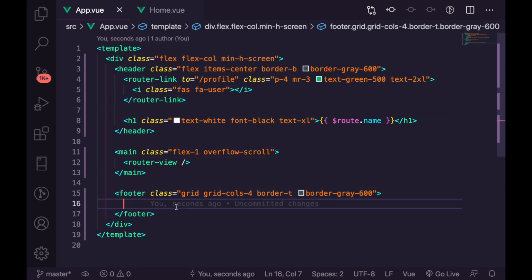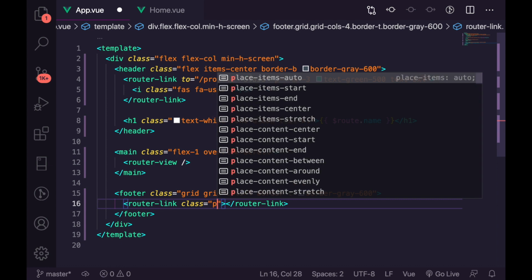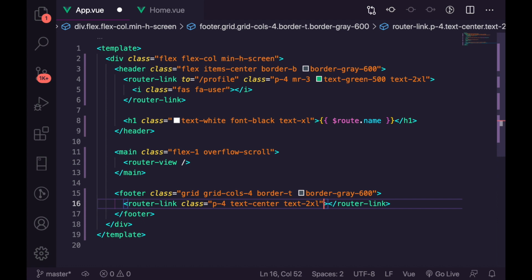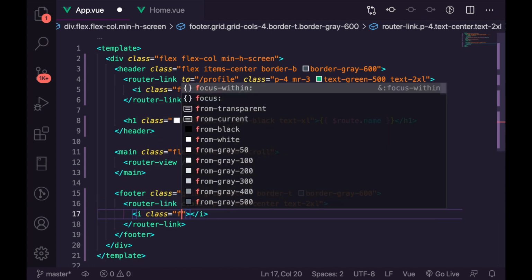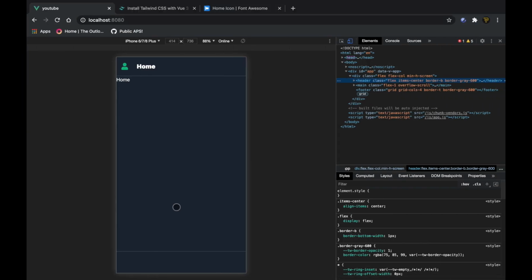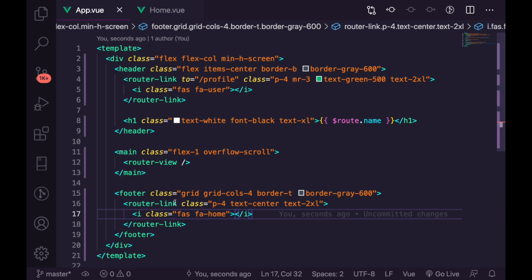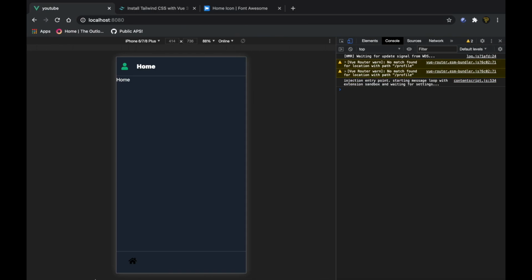Now in our footer, we can do a router-link. And in the router-link, we can give it a class of padding 4, text-center, text-2xl. And in here, we can actually give it an icon. So if we do another icon with the class of FontAwesome, like we did earlier, and I go back, oh, we've got an error. What did I do? Cannot use in operator path. Oh, I didn't add a 2 here. So you need an actual to on the router link. There we go. And as you can see, the home button is now in place.